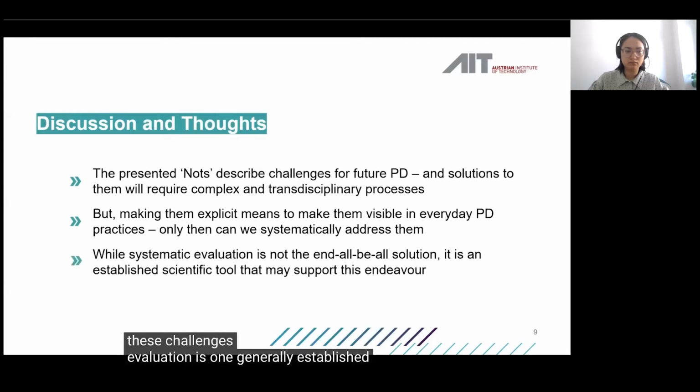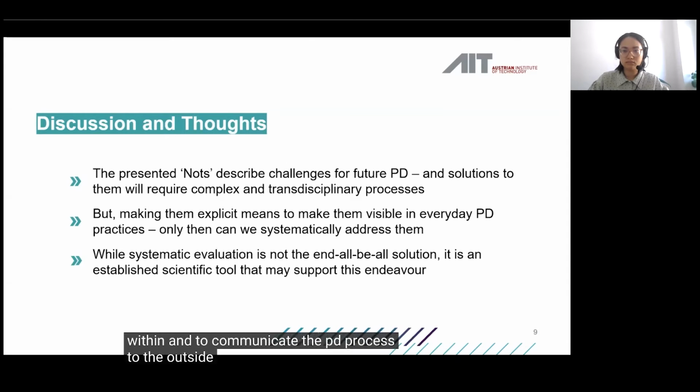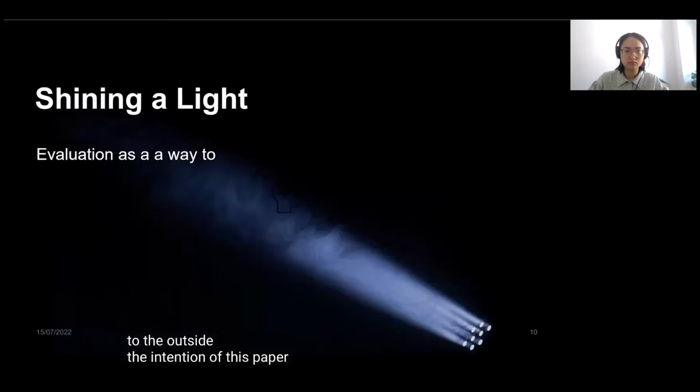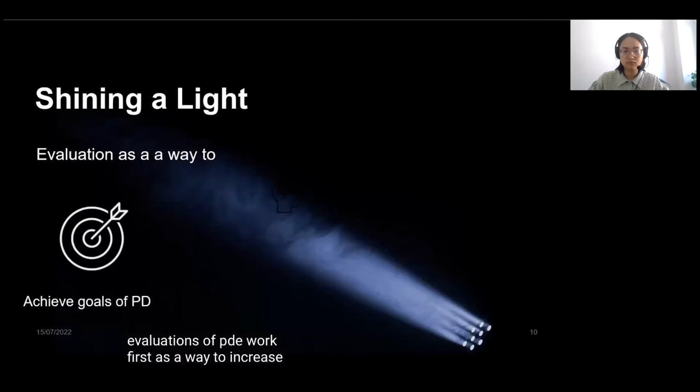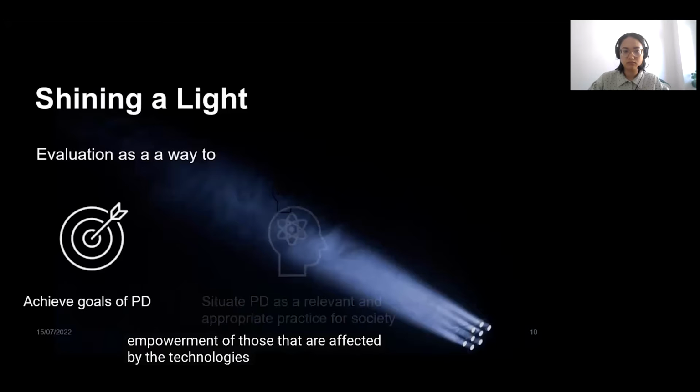Evaluation is one generally established tool to turn these internal processes inside out, to shape the practice of PD within, and to communicate the PD process to the outside. The intention of this paper was to put the spotlight on the reasons why we should conduct systematic and explicit evaluations of PD work. First, as a way to increase the possibility to achieve the lofty goals of idealistic PD, such as democratic technology development, mutual learning, and empowerment of those that are affected by the technologies.